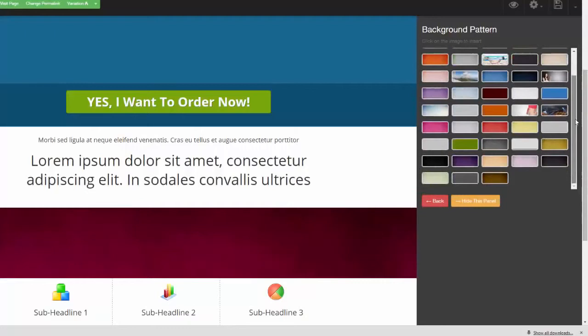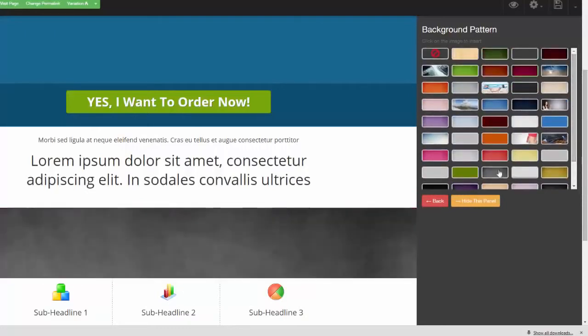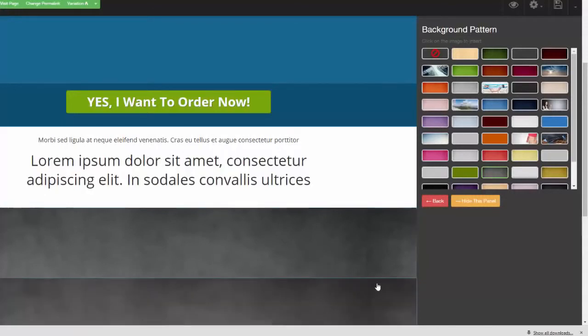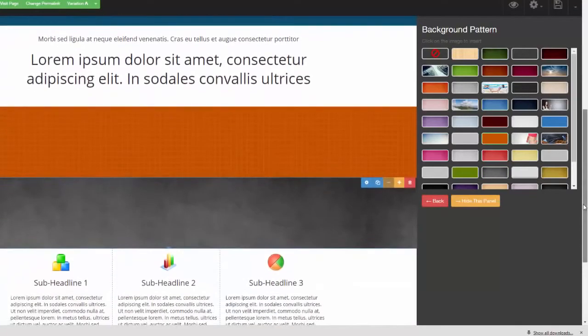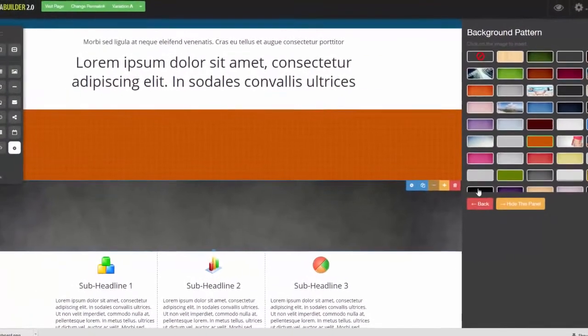These are all included with InstaBuilder 2.0. That's how fast we can do this. By the way, if we like that, we can actually clone this. We can bring this guy down here, that's fine, and then we can go ahead and change the color. So you're starting to see how easily you can create those high converting sales pages that we've been seeing online, right? It really is this simple with the click of a mouse.